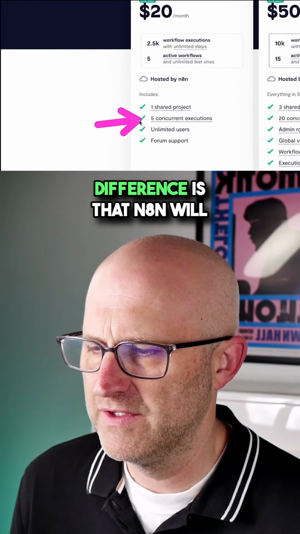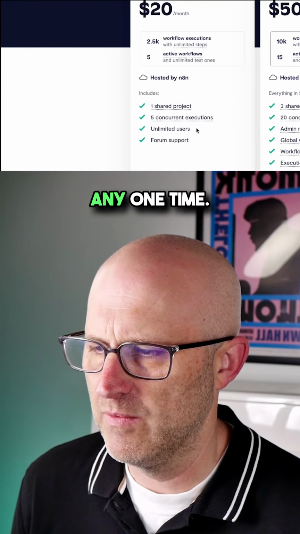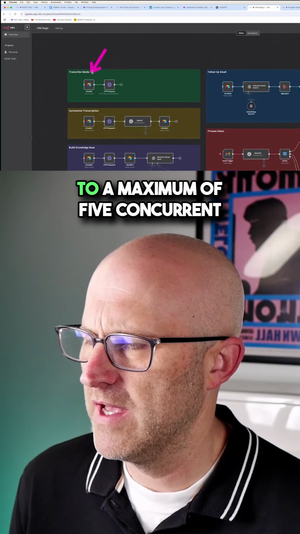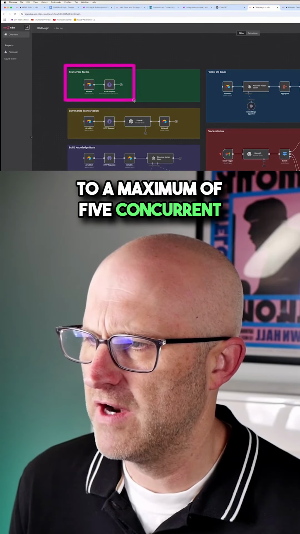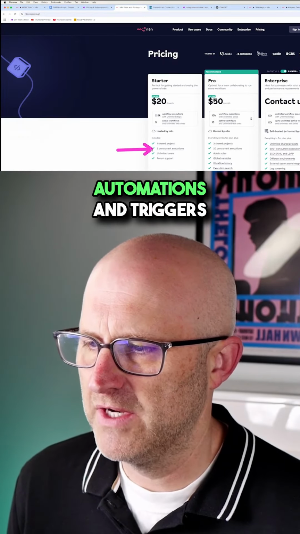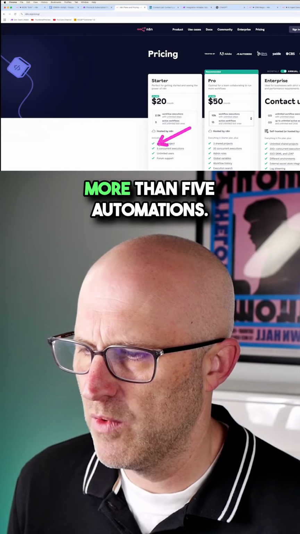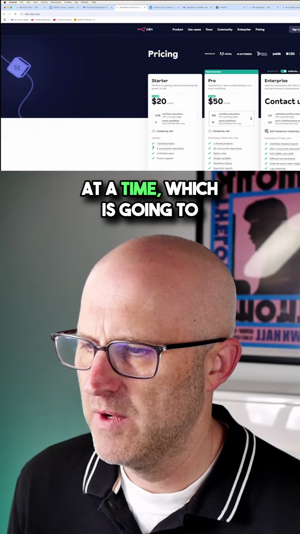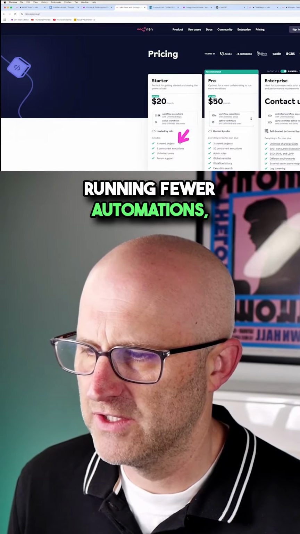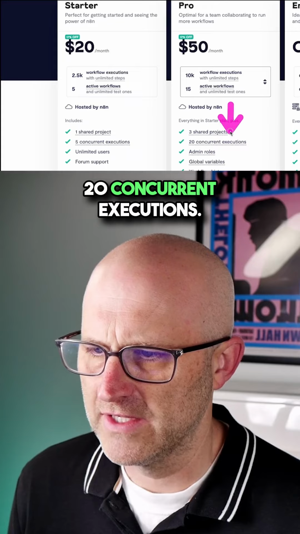One other important difference is that N8N will limit the number of concurrent executions you have at any one time. So if you have a bunch of these different automations and workflows, it's going to limit you to a maximum of 5 concurrent automations running at the same time. So you can imagine if you have a lot of different automations and triggers all running at the same time, you could easily run into a situation where you're running more than 5 automations at a time, which is going to bottleneck it. They're going to go into a queue. And then once you're running fewer automations, then the next one will kick in automatically. And then if you upgrade, you can get up to 20 concurrent executions.